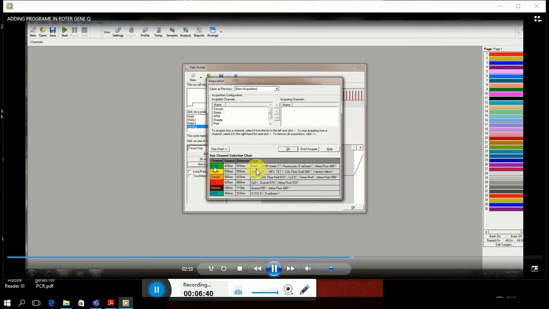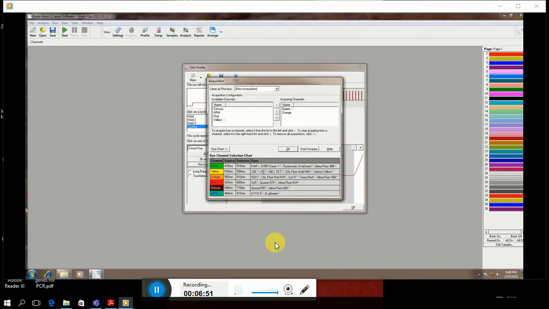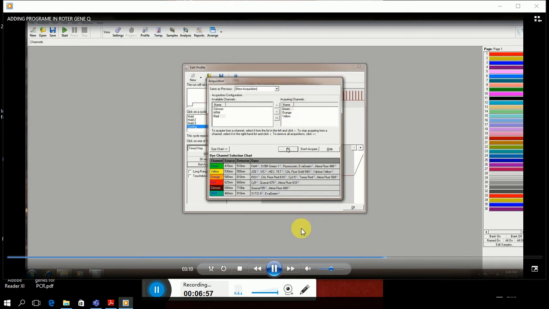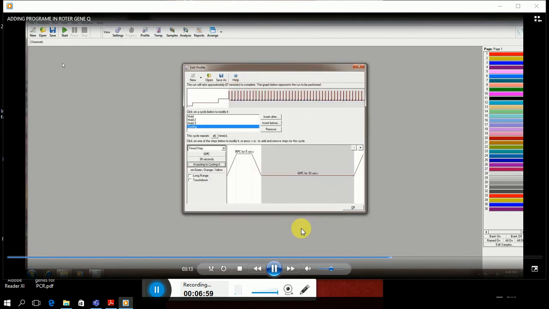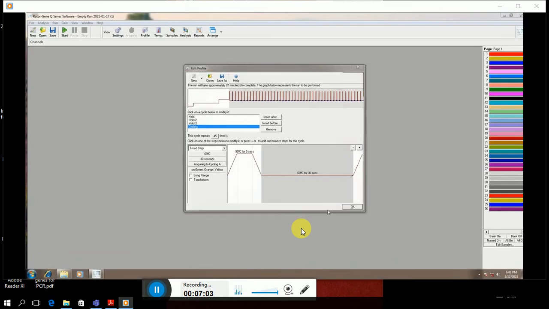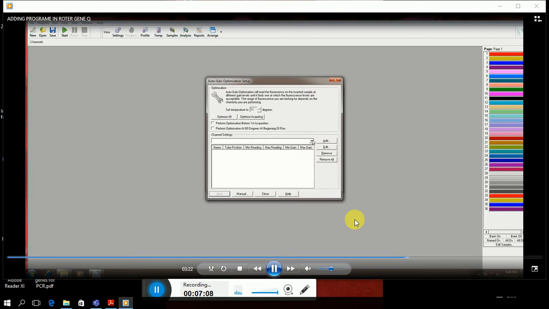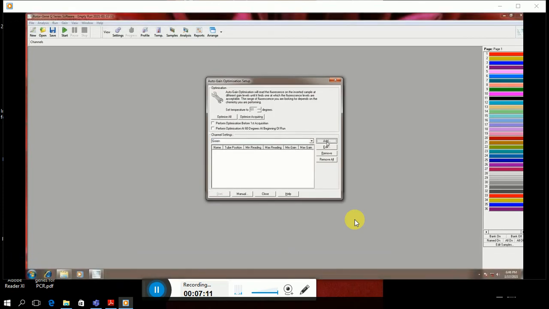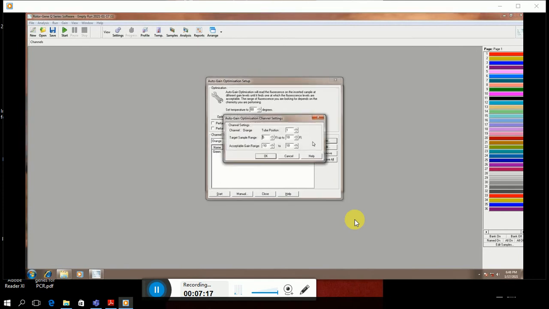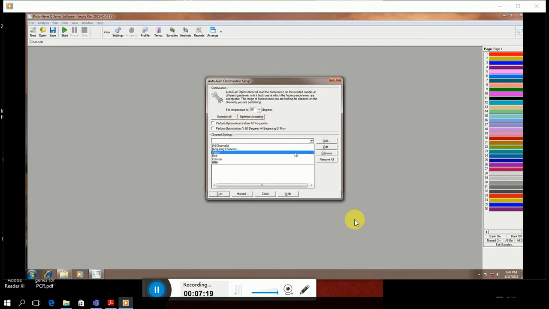So we should choose colors as per these reporters. We can see FAM is present in green, ROX is present in orange and VIC is present in yellow. After clicking, this will be added here and then we will click on OK. After that we will click OK and we should go to gain optimization. We'll add the colors which are selected here. We will choose the color and then we'll click on add, and yellow.